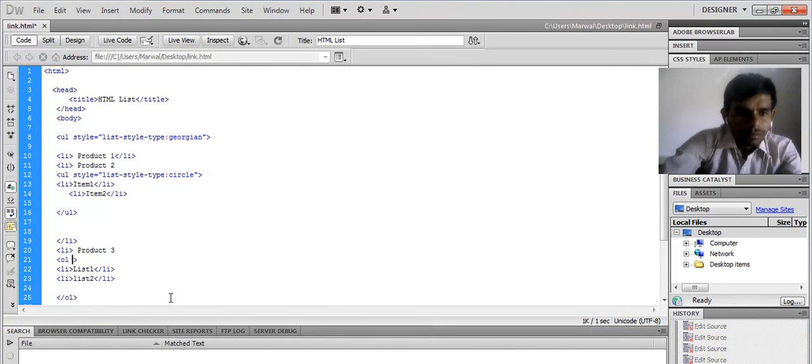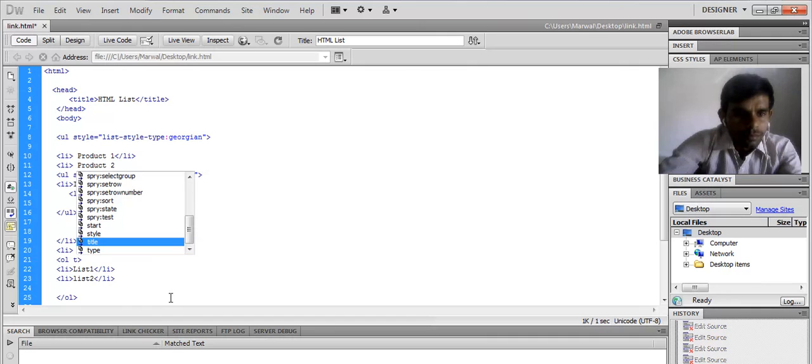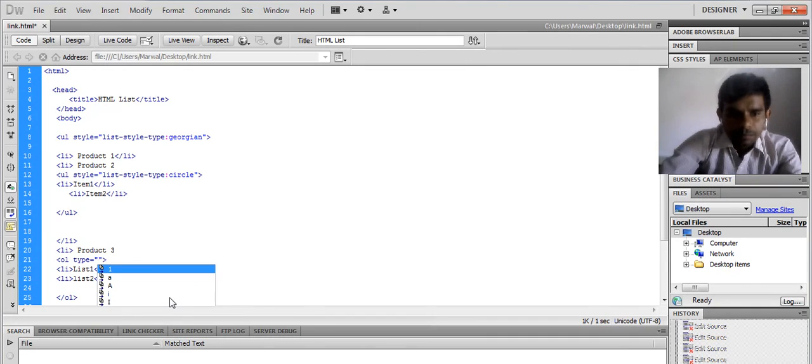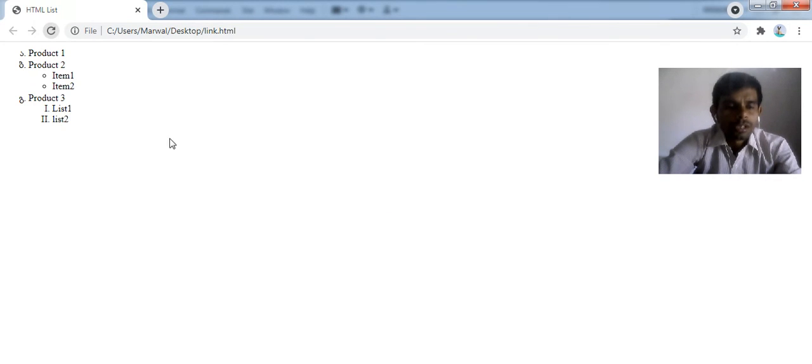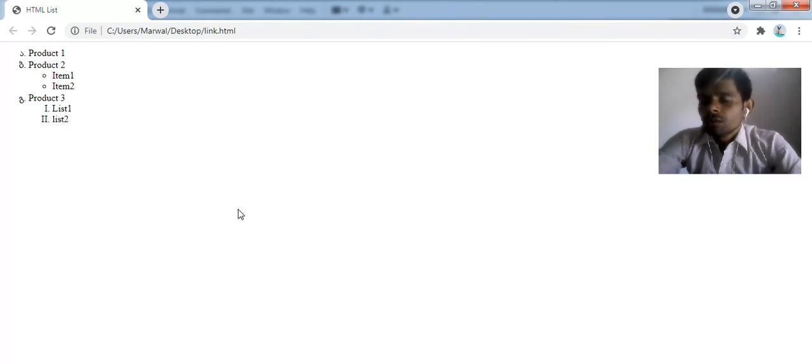Wait a minute. Use the type according to how you want to represent your data. Let's see what happens. So you can use both in a separate way. If your requirement is to use an ordered list in between the unordered list tags, you can use it easily.